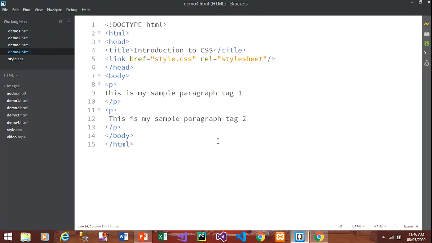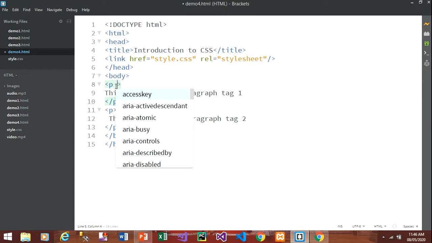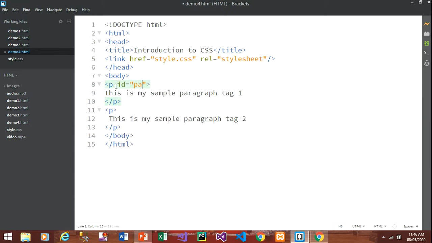ID is basically for identifying a unique element on the page. So for the first paragraph I will add an ID, suppose para 1. Similarly for the second paragraph I will add ID equals para 2. Save the changes. Now instead of applying CSS by using the element selector, I want to apply CSS by using the ID selector. What you need to do is copy this ID.